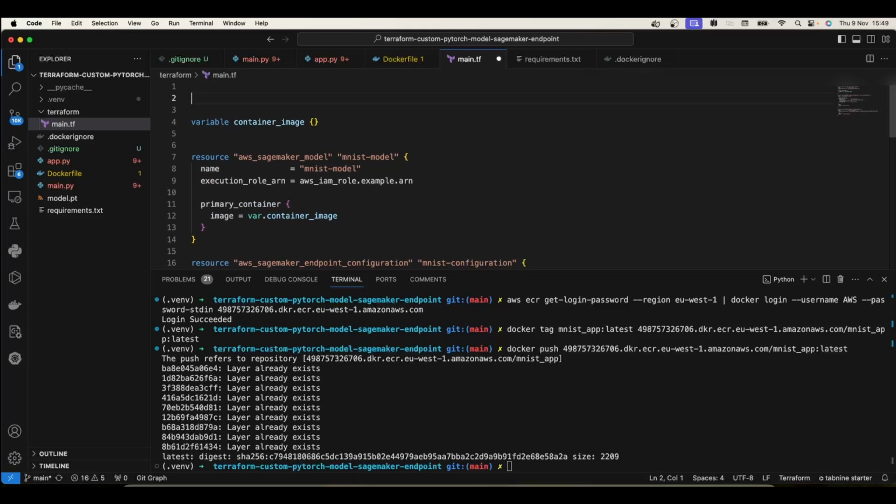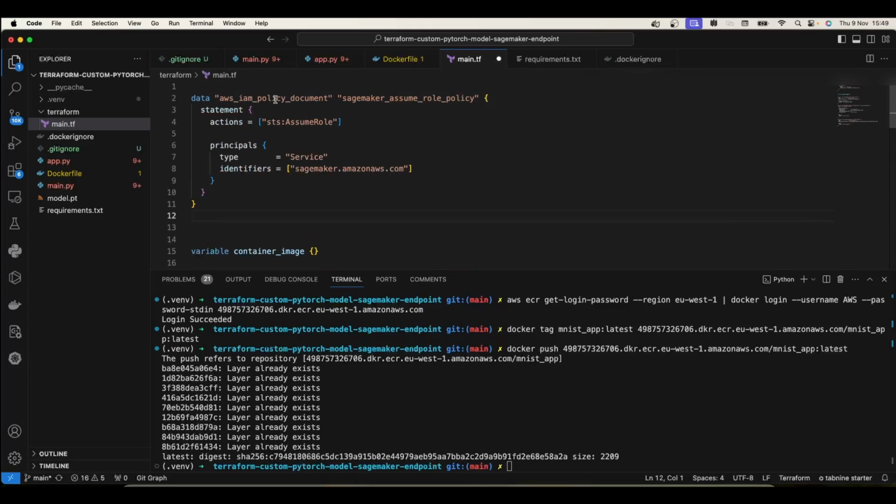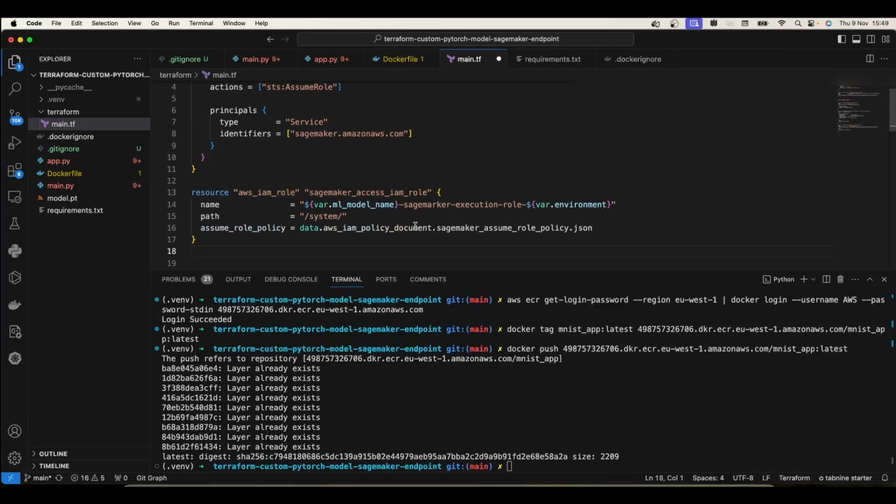So first of all, you want to create a SageMaker policy, assume policy for SageMaker. So this is it. The second thing you need to do is to associate this policy with a role. Let's declare this resource AWS IAM role. Let's call it SageMaker access IAM role. Let's change this name to SageMaker IAM role.